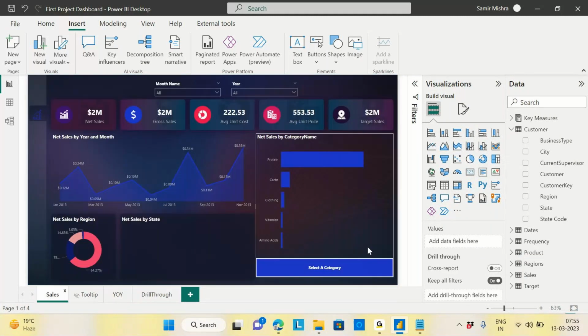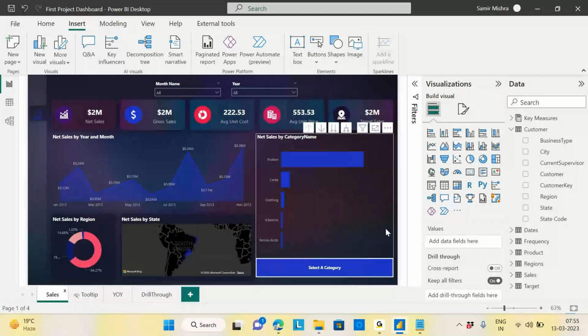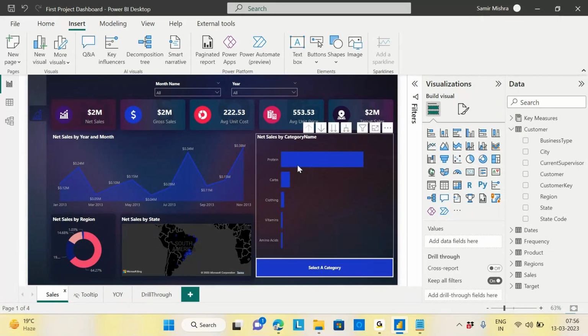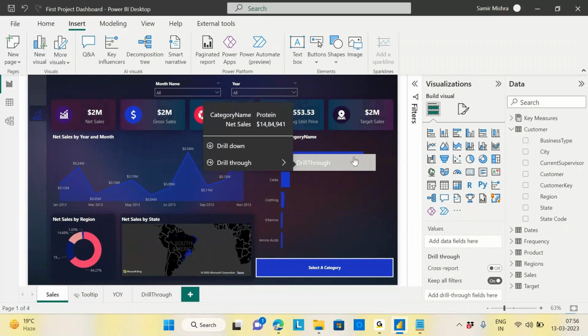Making sense? I think this is a more convenient way for the customer. Because why? There is a button there below and the customer's eyes will go there and see, okay, what is this? Let's try. But instead of doing the drill through that way, it is quite impossible. Sometimes they will skip it. Okay?